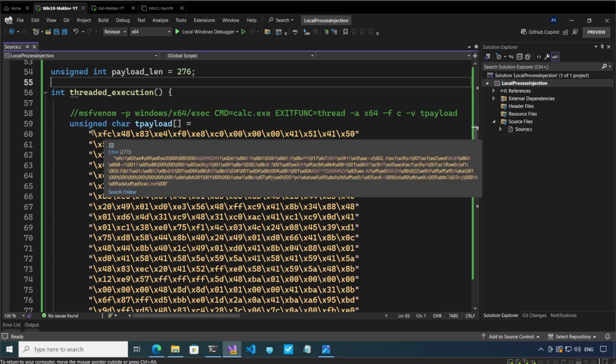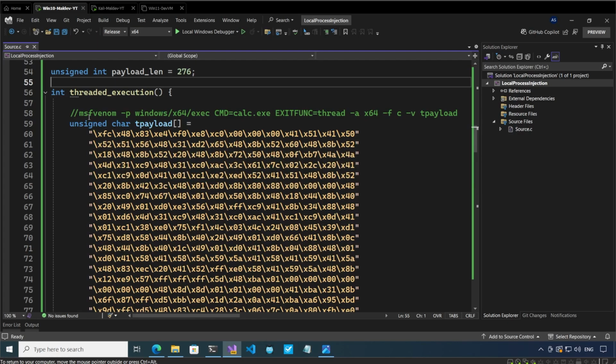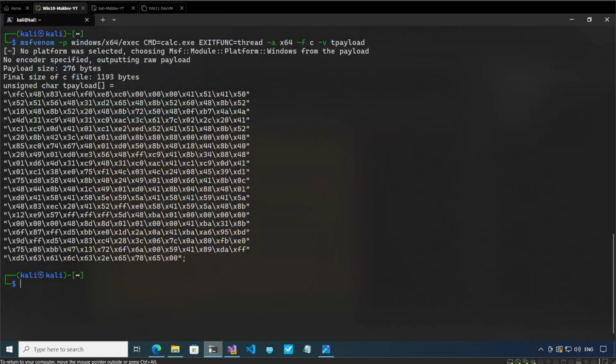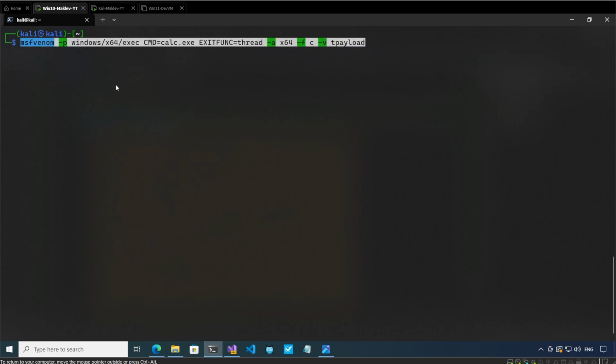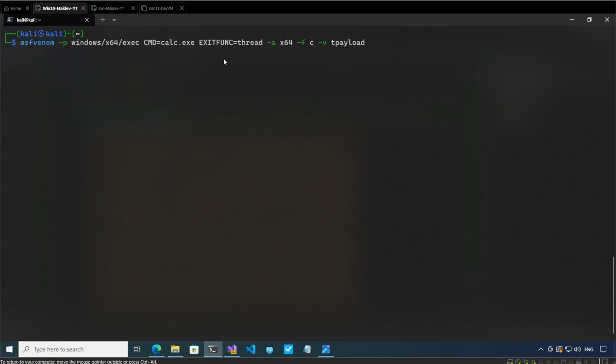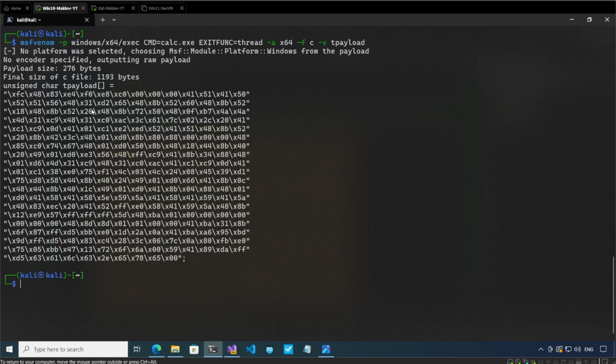This array contains the shellcode to execute calculator, and this shellcode was created using this msfvenom command. If you copy this msfvenom command here and paste it in the terminal, so this is an SSH session to a Kali box, I will paste the command here and we can see the payload being generated.